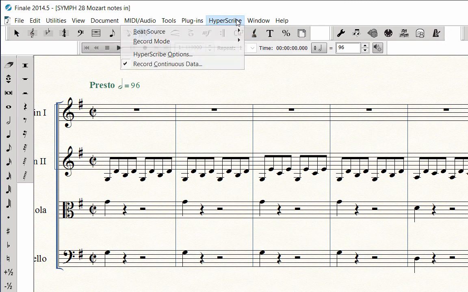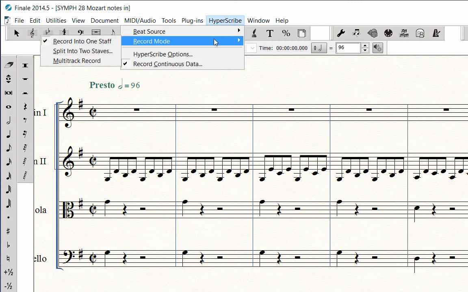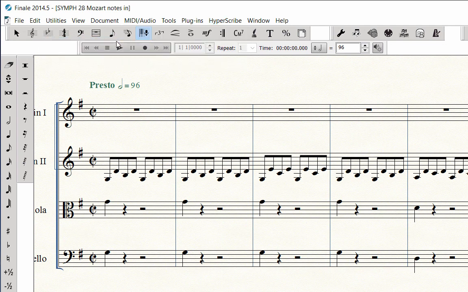Back to the HyperScribe menu under the second item, Record Mode. Here we can choose to record into one staff, playing in with one hand only. This option is used most often. The other option is split into 2 staves to play in both hands at the same time. In order to record with both hands simultaneously, you would need at least a 4-octave MIDI keyboard, and you would need to set up a split point between the treble and bass staves. For this demo, I will just record into one staff.